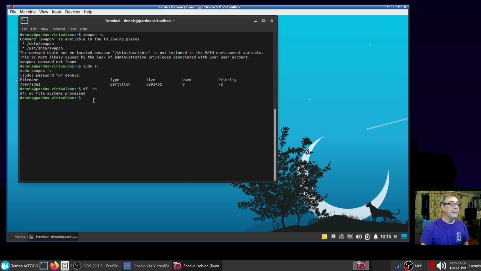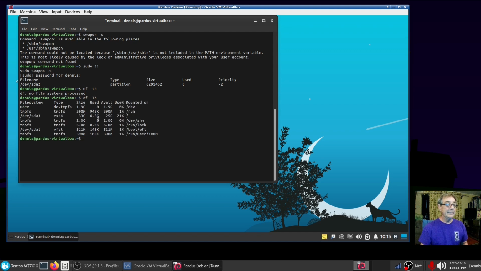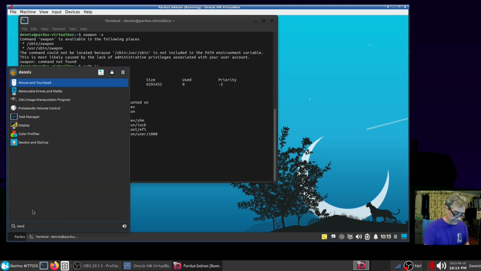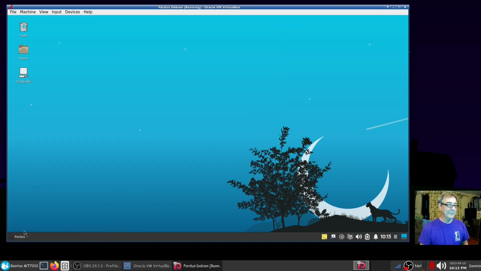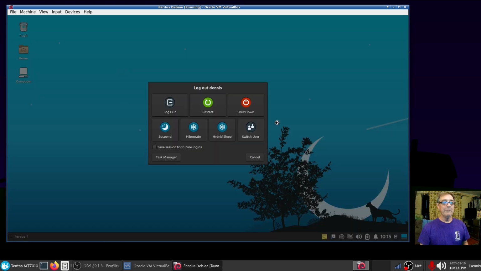There we go. So sda3, we only had the one. We didn't create a home partition. It's used 6.3 gigs of the 33 available, about 21% of it. So it's not huge. Do they have a system monitor? This display, task manager. That's useless. All right, so I'm going to go ahead and power this down.